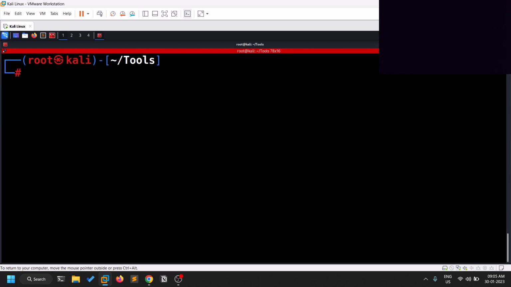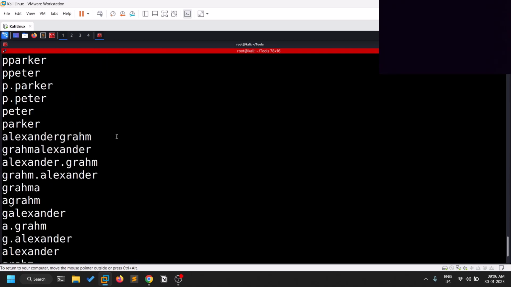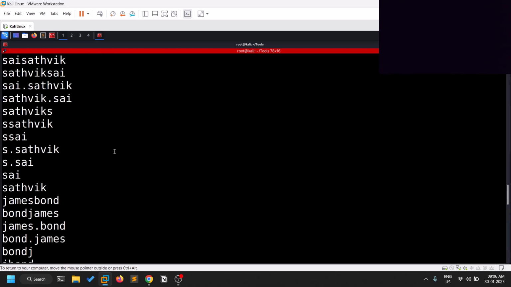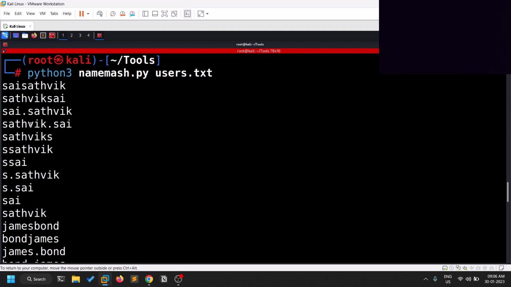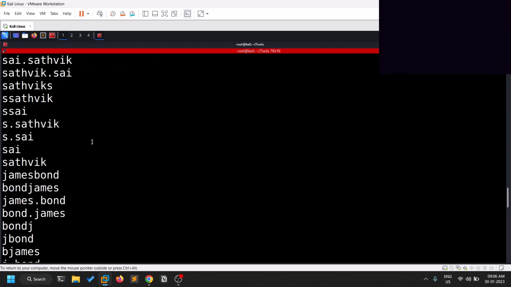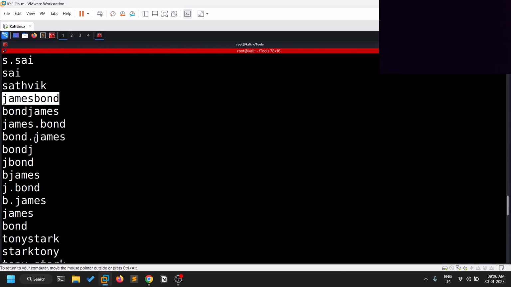So how to use it is pretty simple. So python3, since it is based on Python 3, namemash.py and the names file, sorry, it's users.txt. And you can see these are all the possible combinations, okay? Most of the time, these may be working for you. If you want to edit something, you can always go back and edit those, okay? So it is going to be wonderful. These are all the possible combinations.